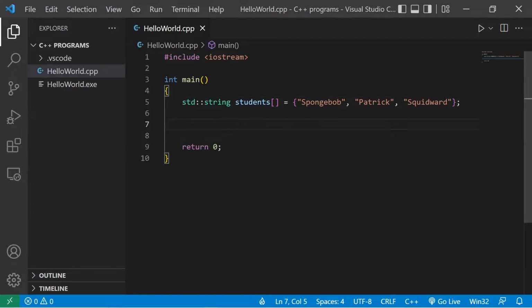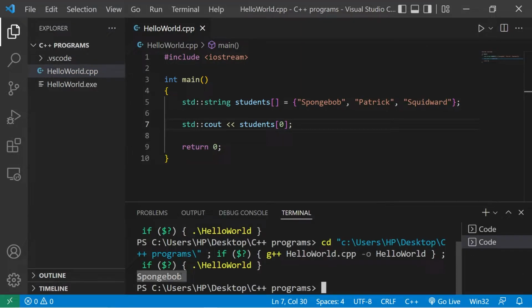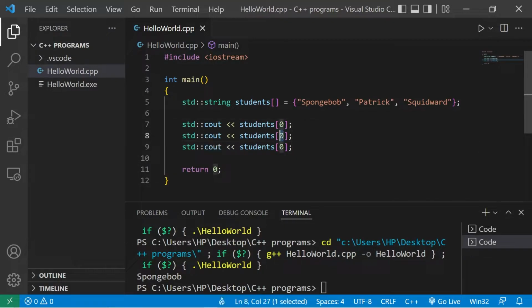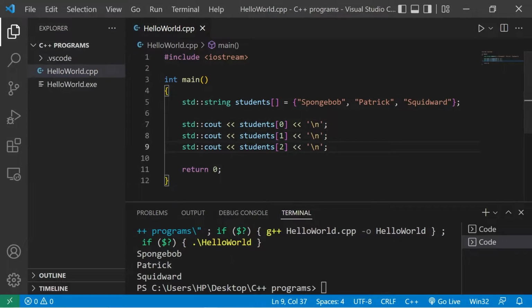Suppose I would like to display all these students. Normally to do that, I would type standard output, my array followed by an index number. So the first student would be SpongeBob, which has an index of 0. And my first student is SpongeBob. If I need to display all of the elements of this array, I would have to one by one access each element. Then I'll just add a new line. We have SpongeBob, Patrick, and Squidward.